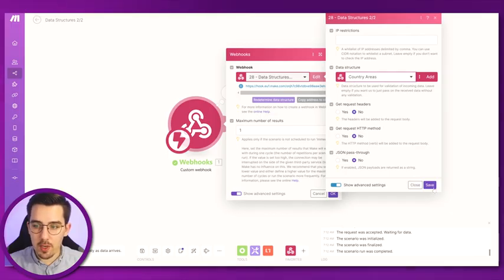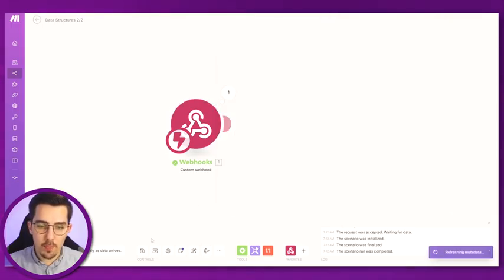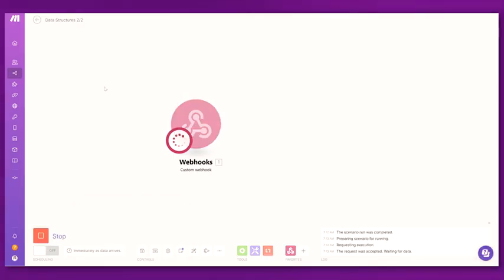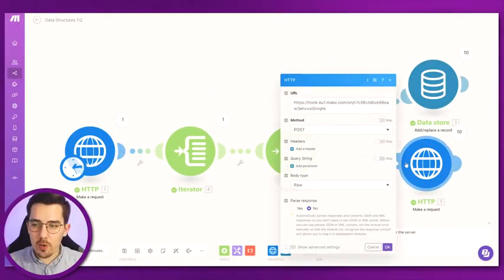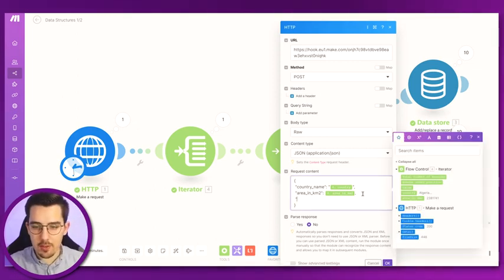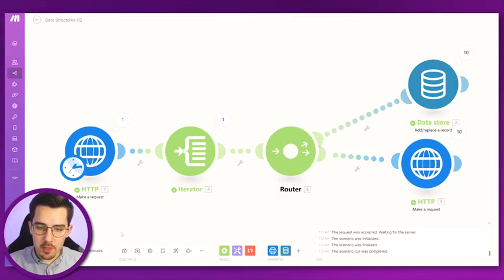If I set this to country areas now, save, okay, and then let it run once, listen for new, let it wait for test data. And then I will add one additional parameter here, can be anything like the date, which will change the data structure, something. And then I give it the value else. And now I can run this one more time.